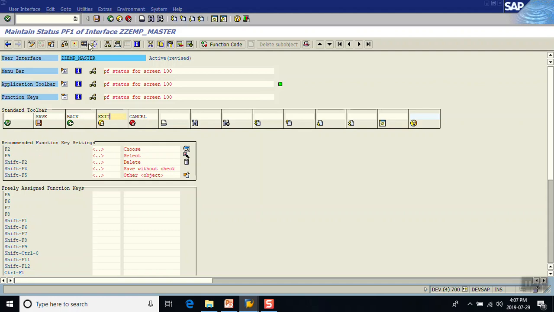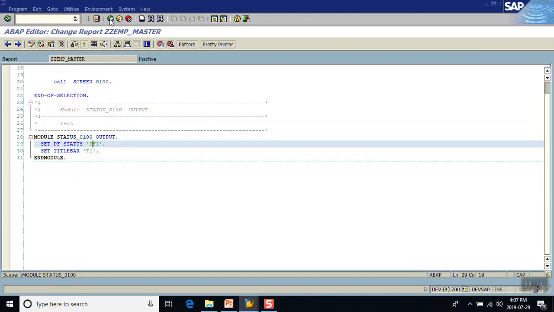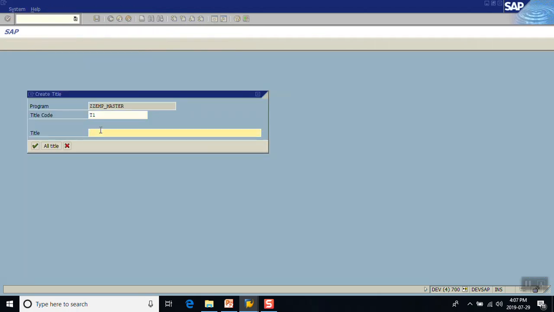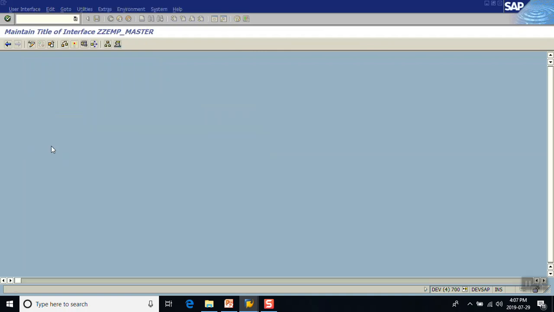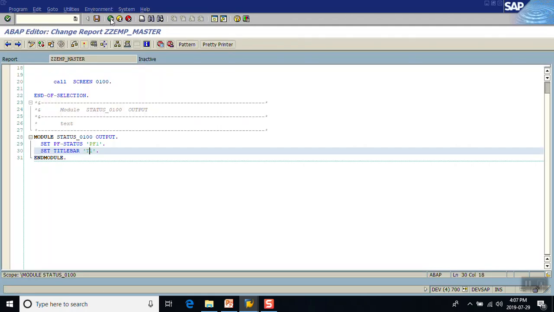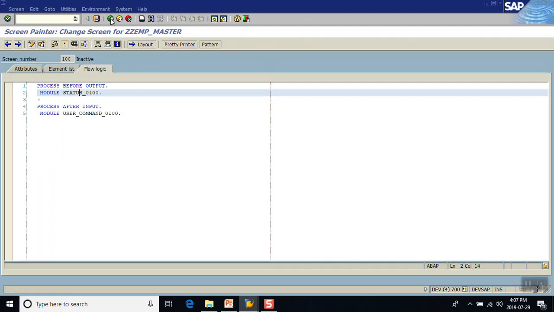Press enter, save and activate. Go back, double click on title, give the title as employee master. Save and activate. Come back and come back.